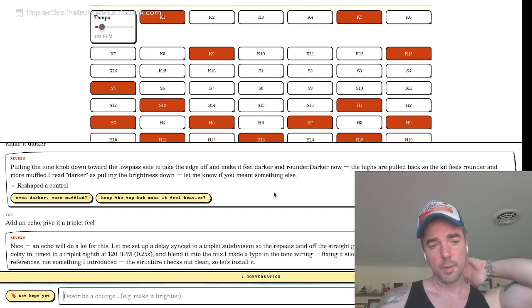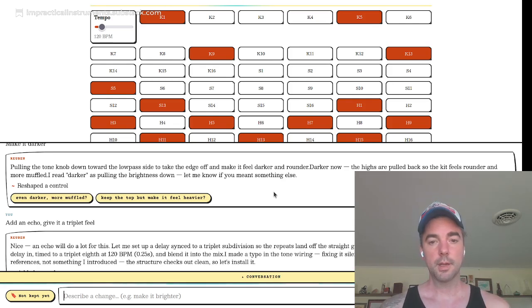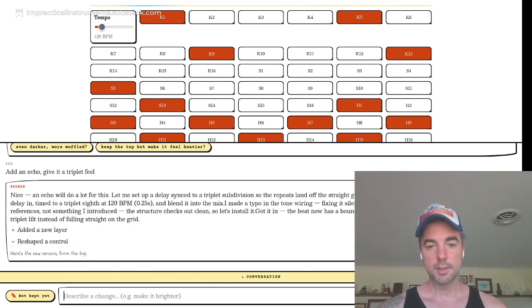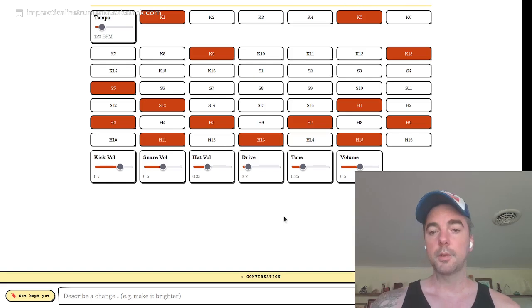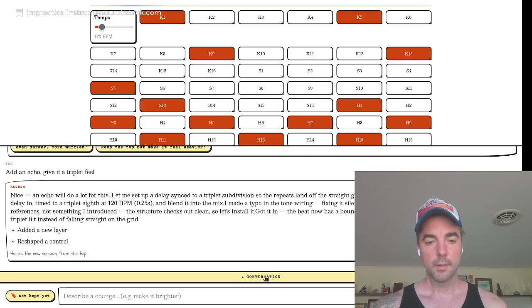Bottom line is I'm working on this. This is very much a prototype. Obviously, I want to try to figure out how to make it go a little faster than it is right now. Oh, cool. So there we go. It went ahead and added a delay that synced to triplet subdivision. There's not a knob for it because I didn't ask, but you could also ask it to add UI knobs for it. Actually, let's give that a shot.